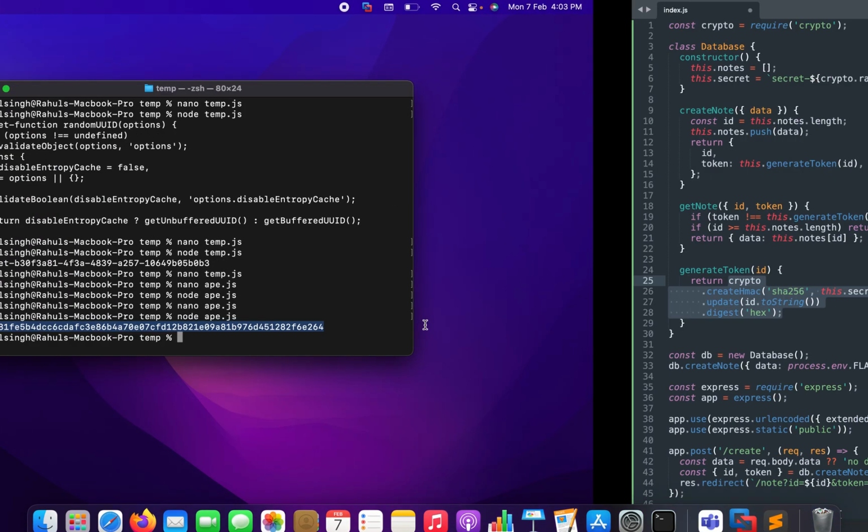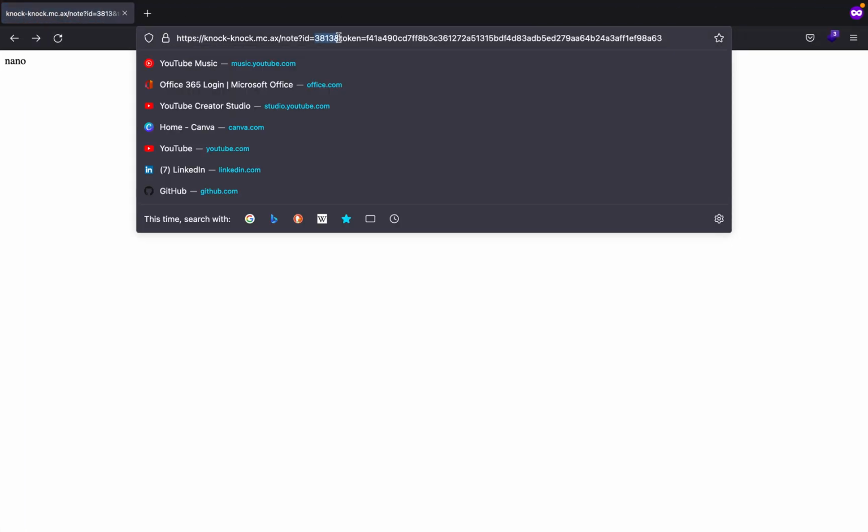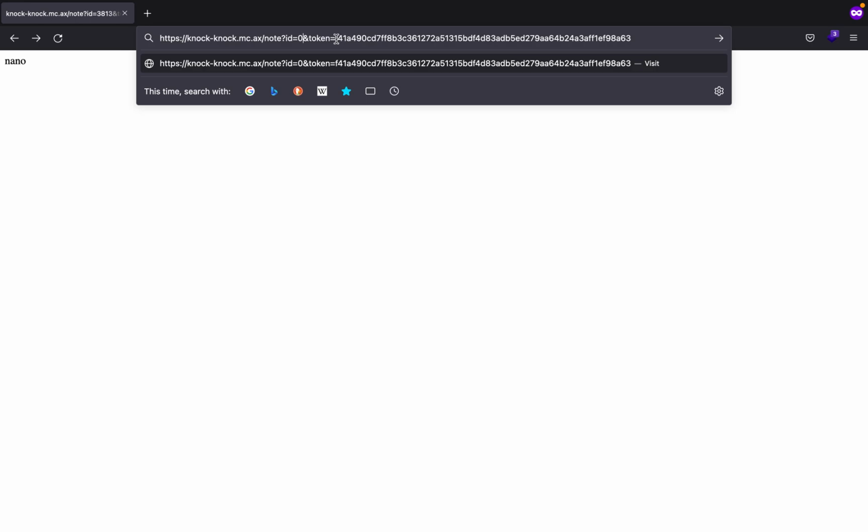And if I copy this token and change the ID to 0, you'll see that I get my flag.